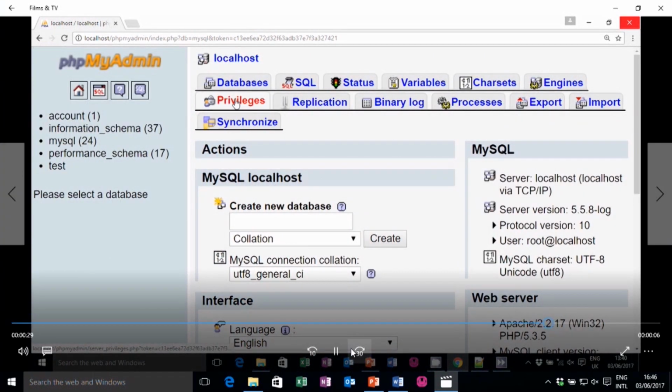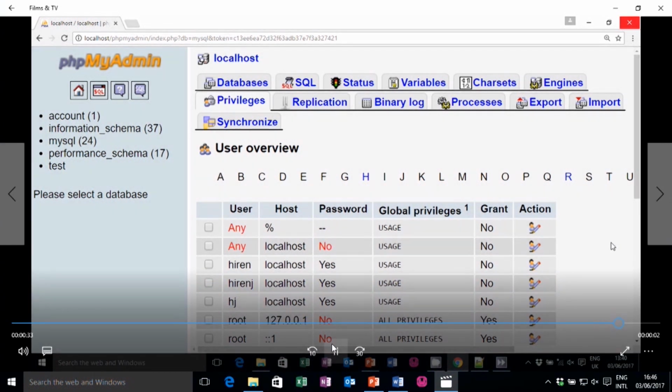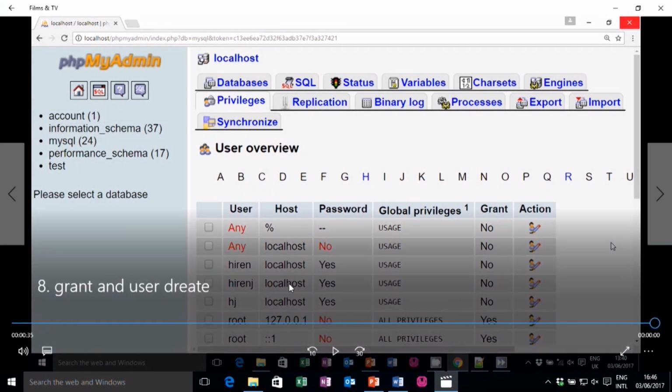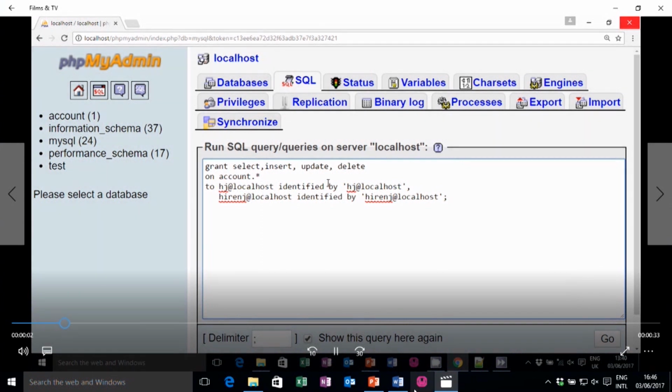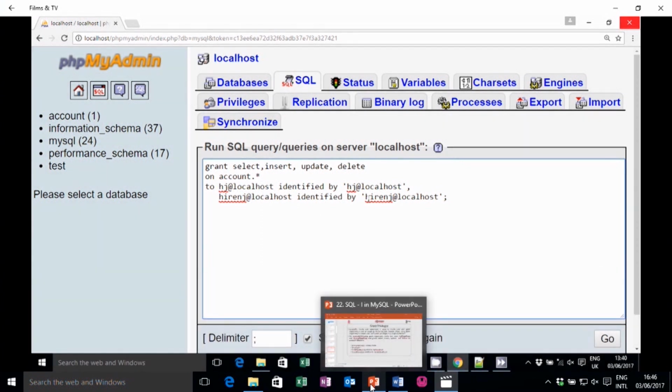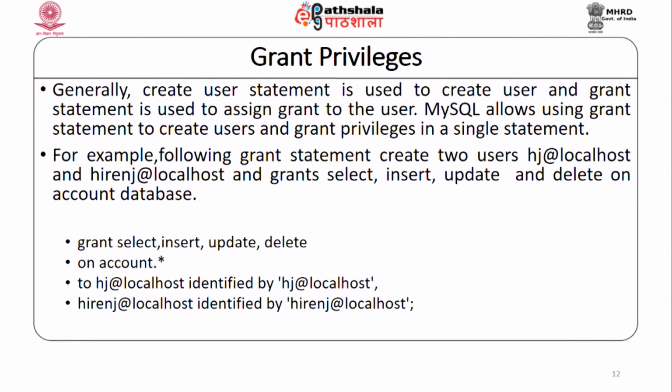If you would like to see these privileges, you can also check them there. There is localhost, and if you scroll down, yes, there is Hiren and Hirenj. Both have localhost, and they have a password and privileges. So, this is how you can create a user and assign privileges to it within a single statement.